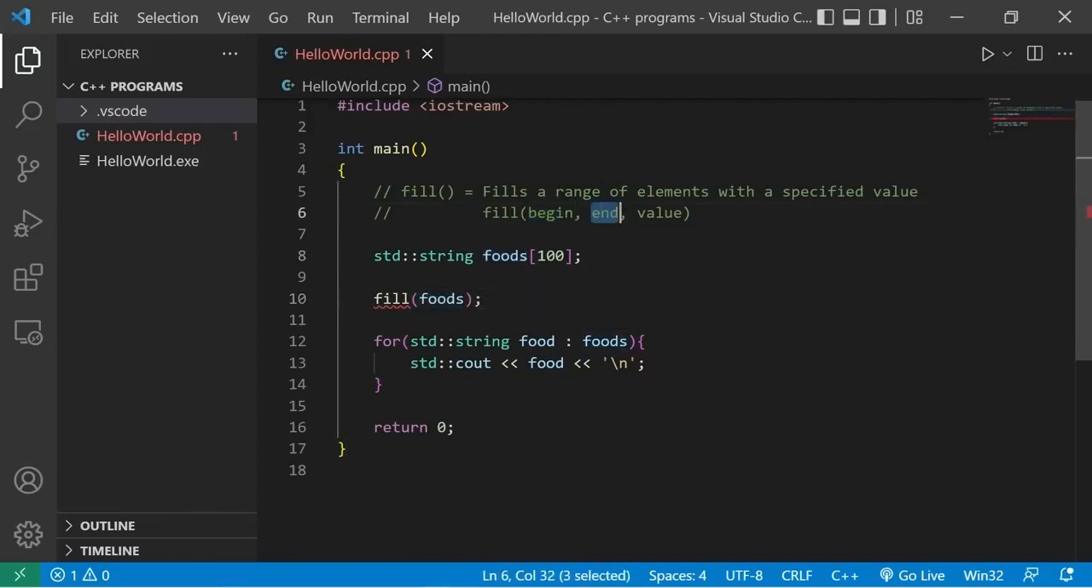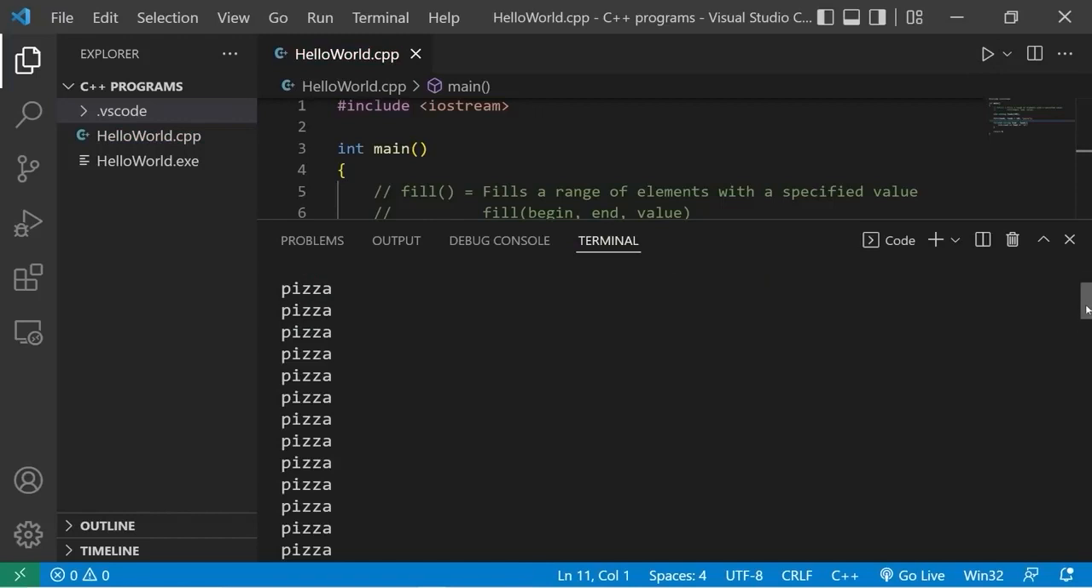Then an ending address. So that would be the second argument. We would type the array name plus the size of the array. So plus 100 in this case. Then some value. I'll fill this array with the word pizza 100 times. There we go. All 100 elements have been filled with pizza.